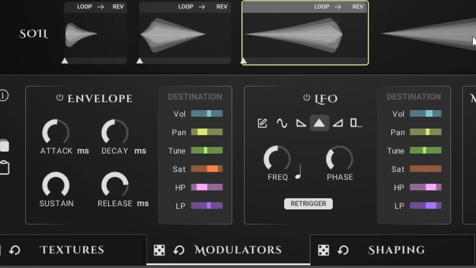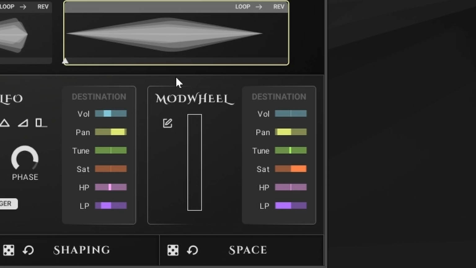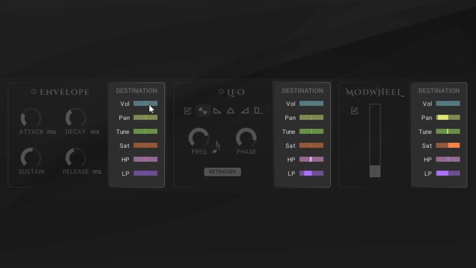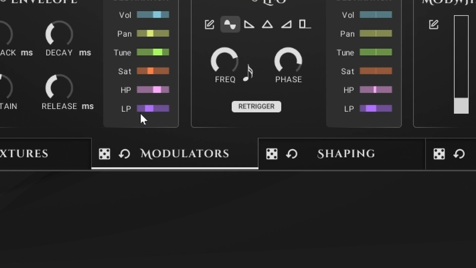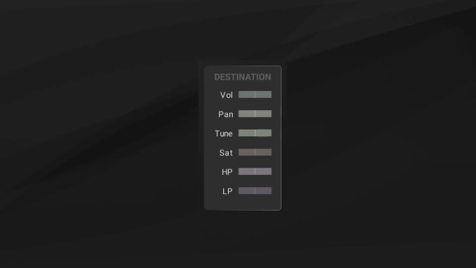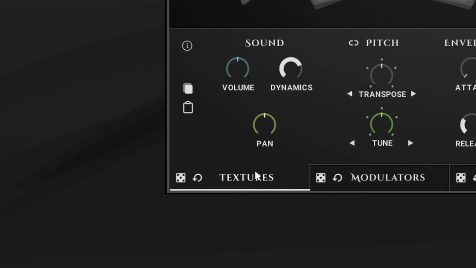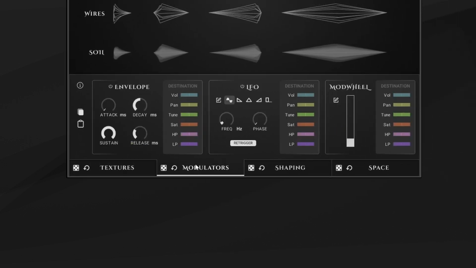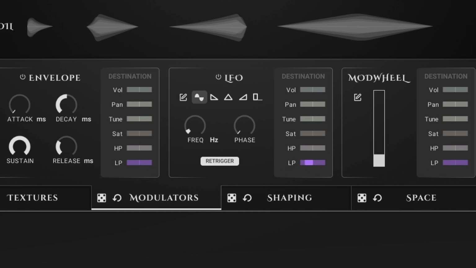Each texture has its own envelope and LFO, and each texture can map controls to the mod wheel differently. The modulators each have a destination section where you can control how much the modulator affects knobs in the Textures tab. There's a lot of sliders to look at here, so to make things easier, they're color-coded. Say you're on the Textures tab and you want to modulate the low-pass filter. You can just flip over to the Modulators tab and look for the purple sliders.